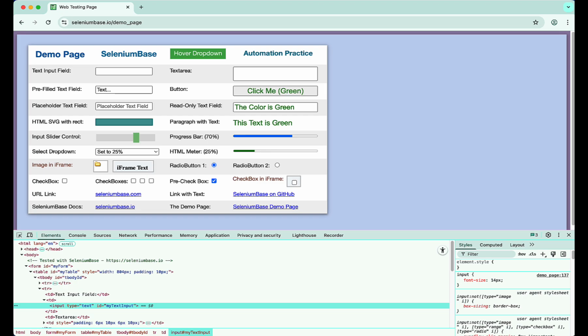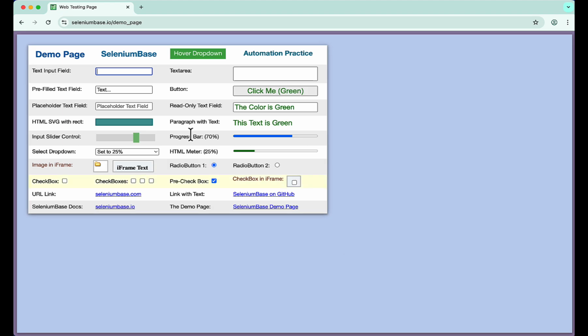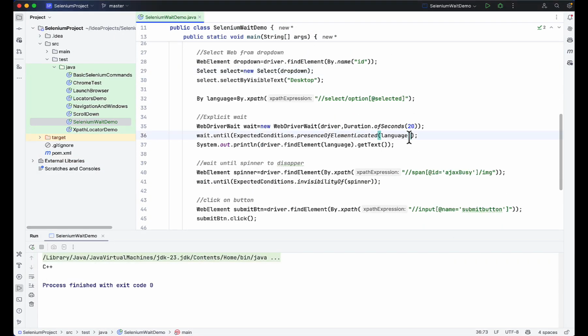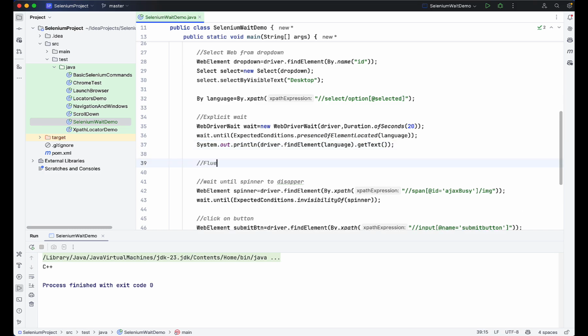So you can add a polling time also. If you want to check whether an element is present or not every 30 seconds, you can do that, along with a timeout. If you want to ignore some exception, that we can do also. So let's see what the syntax of fluent wait is.